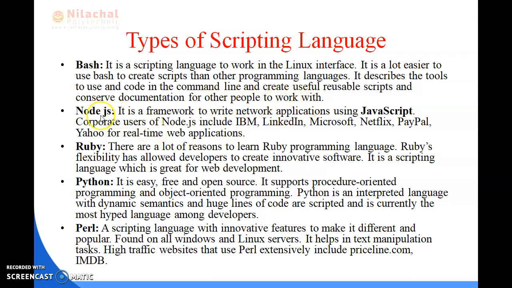Next is Node.js. It is a framework to write network applications using JavaScript. Corporate users of Node.js include IBM, LinkedIn, Microsoft, Netflix, PayPal, and Yahoo for real-time web applications. Next is Ruby. There are a lot of reasons to learn the Ruby programming language. Ruby's flexibility has allowed developers to create innovative software. It is a scripting language which is great for web documents.